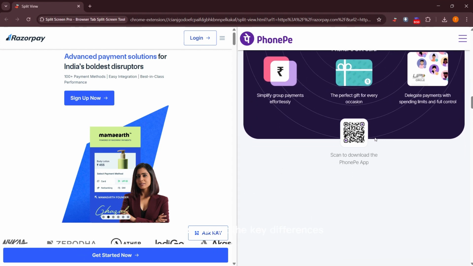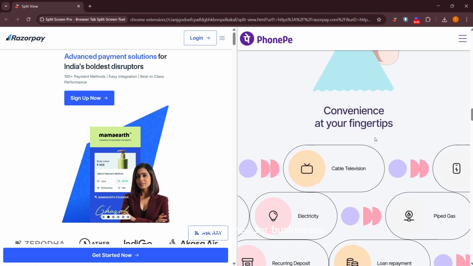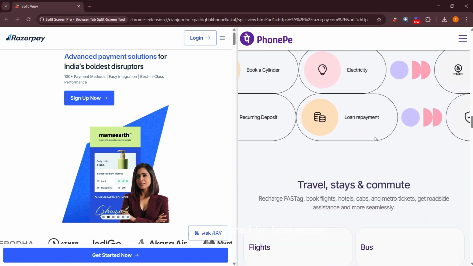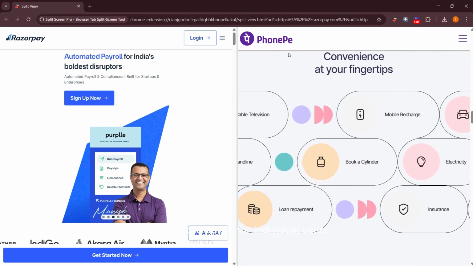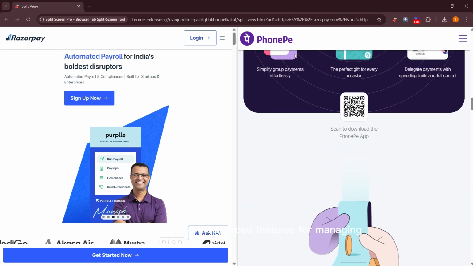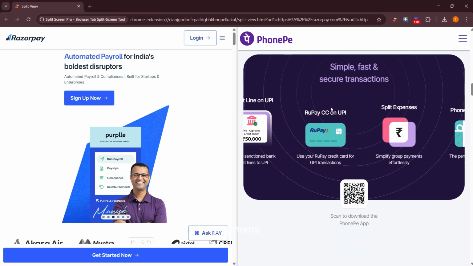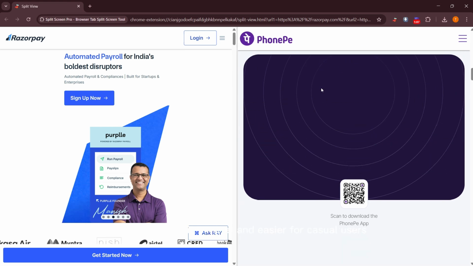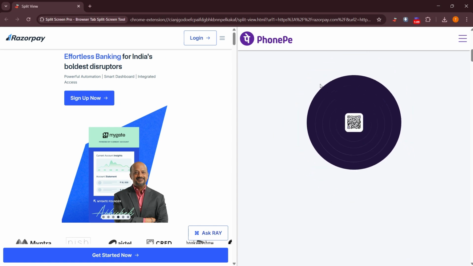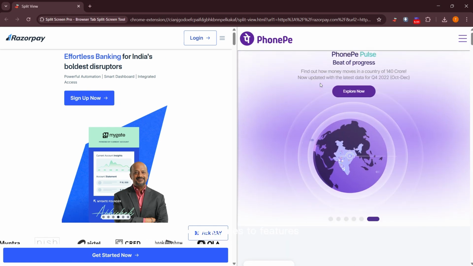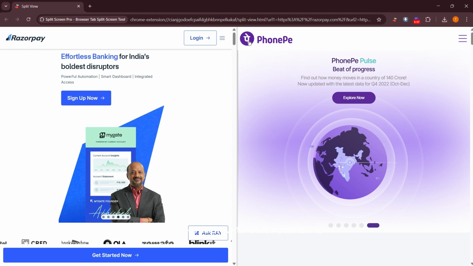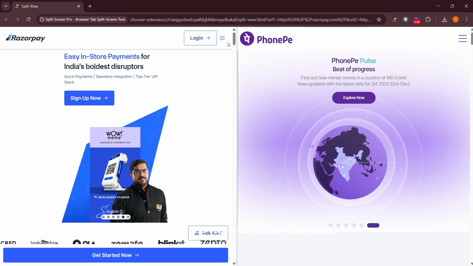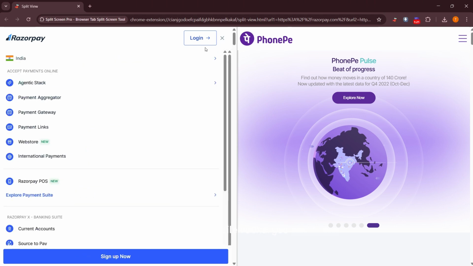Now, let's look at the key differences. Razorpay is designed for businesses, while PhonePe is for individual users. Razorpay has more advanced features for managing payments, while PhonePe is simpler and easier for casual users. When it comes to features, Razorpay offers tools for analytics and integration with other platforms. PhonePe has features like UPI payments and mobile recharges.